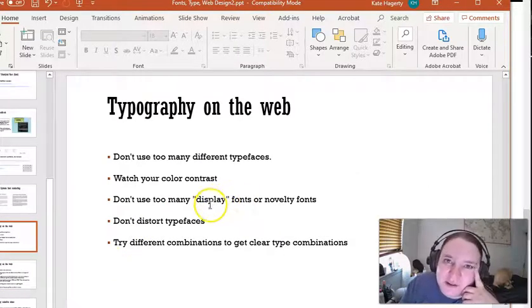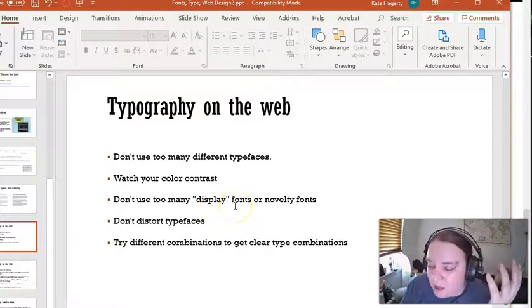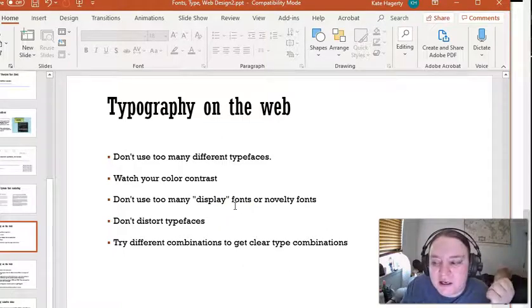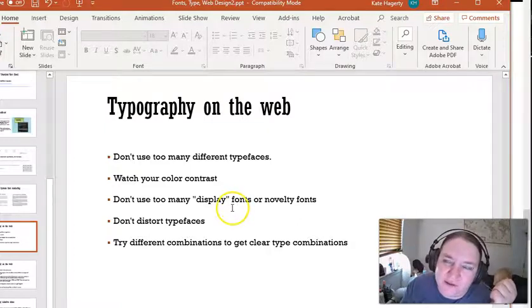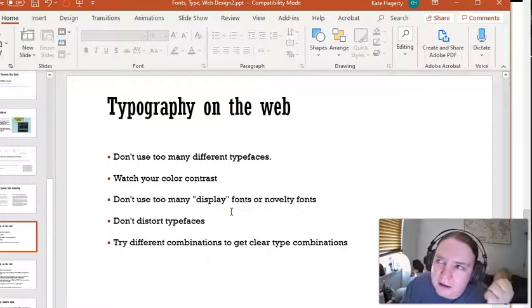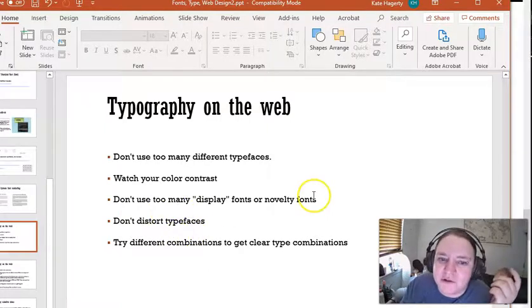Display fonts or novelty fonts. People love those. They love to play with them, but the thing is, they're impossible to read a lot of things in. Novelty fonts are things like Curlz MT, Comic Sans. I'm sure you can think of some of the others. There's one font that was made entirely of pictures of nude people. Yeah, I'm sure you've seen them. You don't want to use too many of those at all.